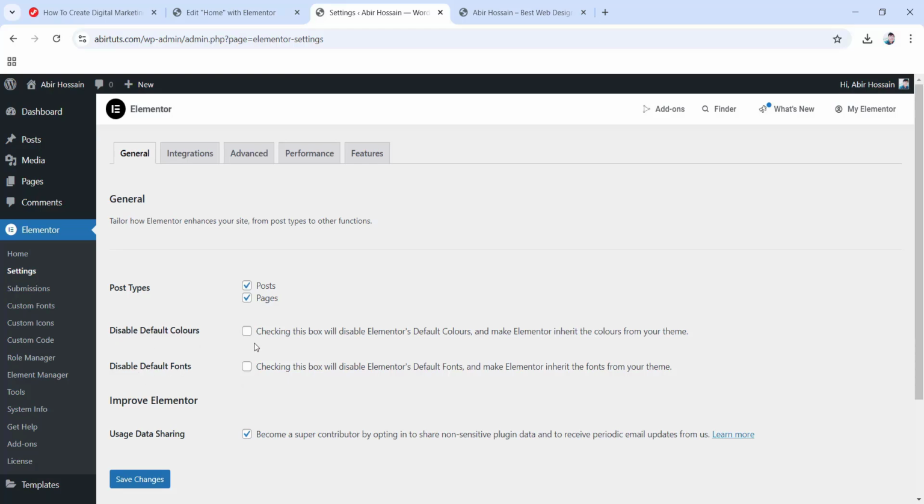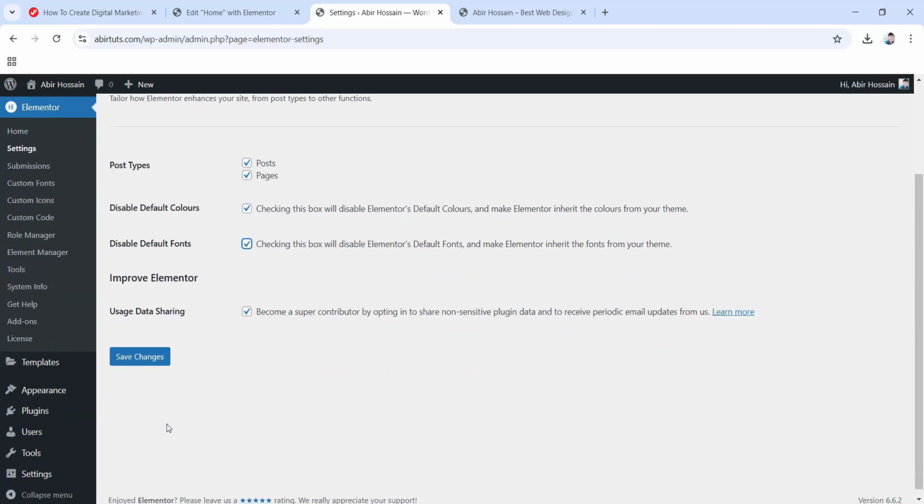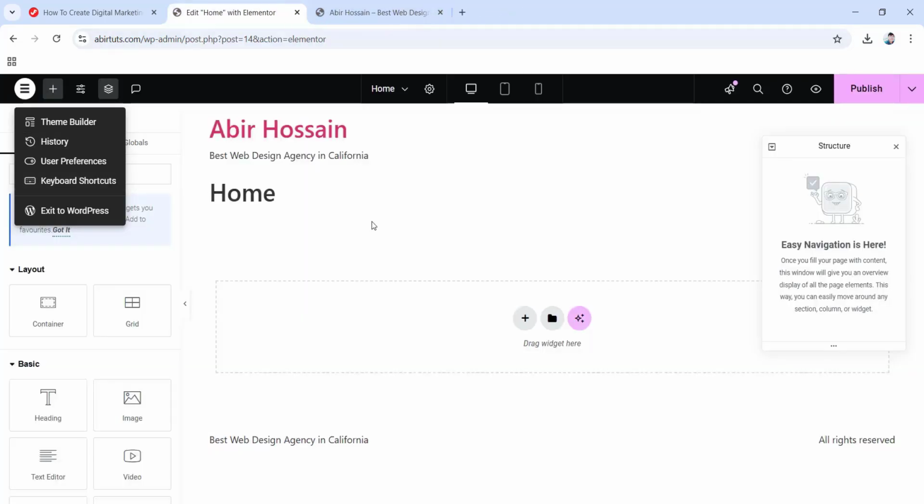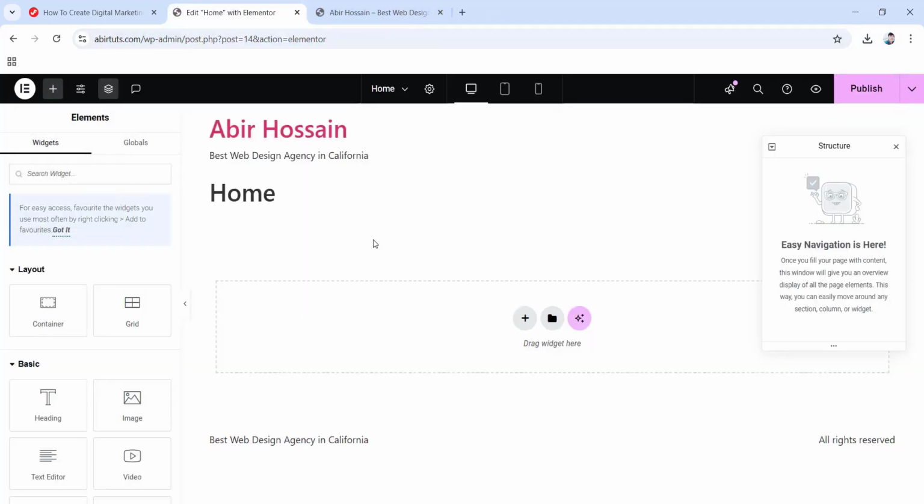So just by simply checking on these two boxes, you're disabling all the default colors that Elementor provides while you're making your website. So now whatever color we give, only that will remain. There will be no more default colors given by Elementor, okay? So now just simply click on Save Changes. And we're done here. So now let's close this tab and then go back inside of our Elementor canvas.